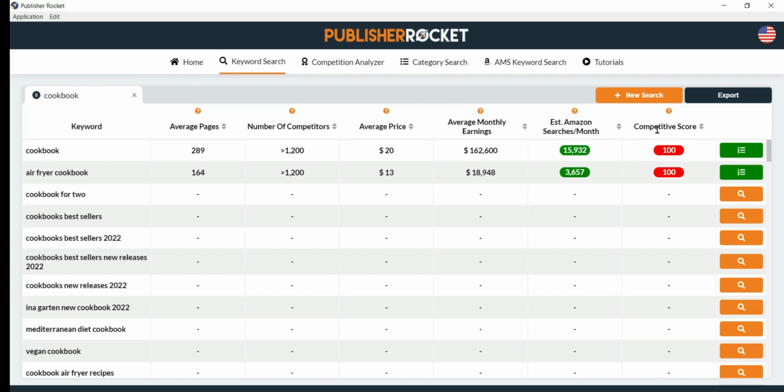And there's an overall competitive score here that Publisher Rocket comes up with. There are a lot of different factors that it comes up with, but just so you know, in these two columns, you'll see a number and a color coding system. So you've got green, you've got yellow, and you've got red. For the competition score area, for example, red means that it's extremely competitive. Yellow means that it's kind of competitive. Green would mean that, hey, you've got a pretty good opportunity to rank in that area. So that's it for the keyword search module.